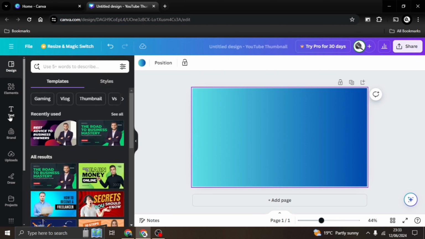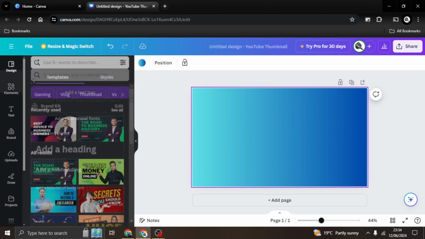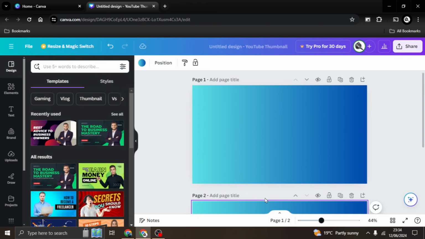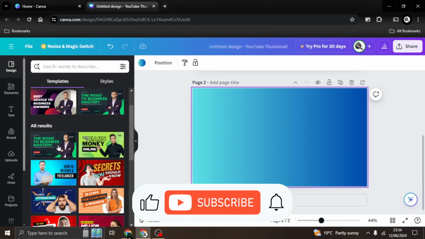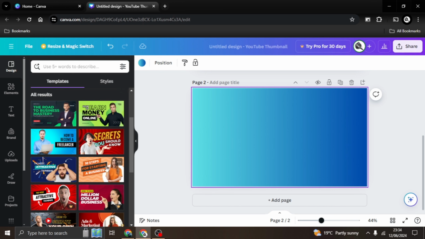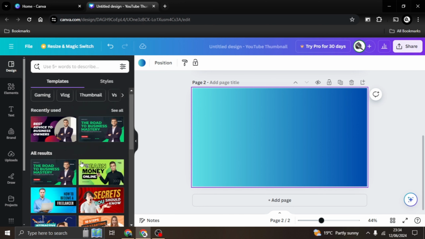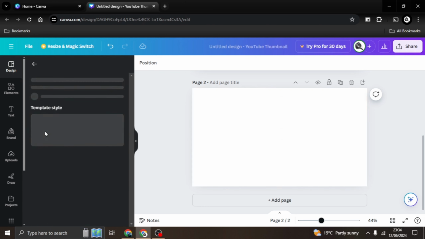There are two methods you can use. You can use this text option and these text options to create your own text for the image, or you can go to design, then click on add page, hover over these pre-made thumbnails and pick a thumbnail that has a text design that is to your liking. You can just use this one here, or you can use this, but I'll use this one.